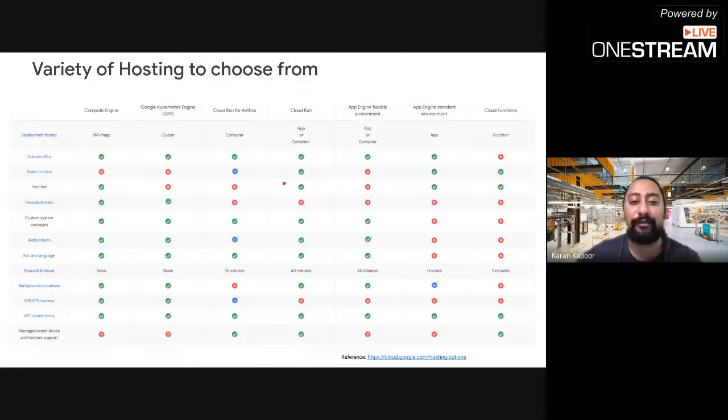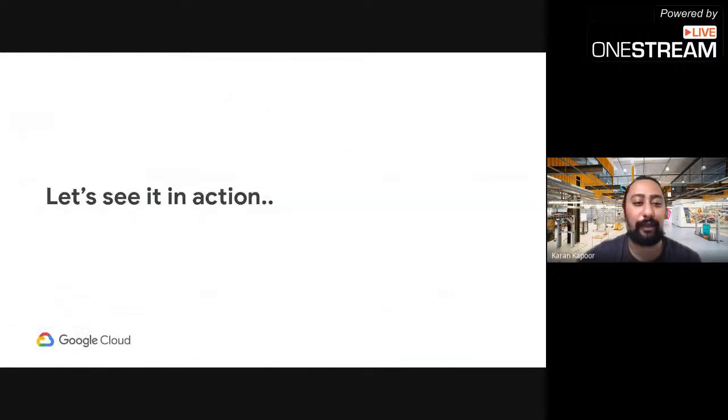And this is a differentiating factor for Google Cloud, by the way. The ability to freely move between different services just because you've containerized your code. It's a key differentiator.